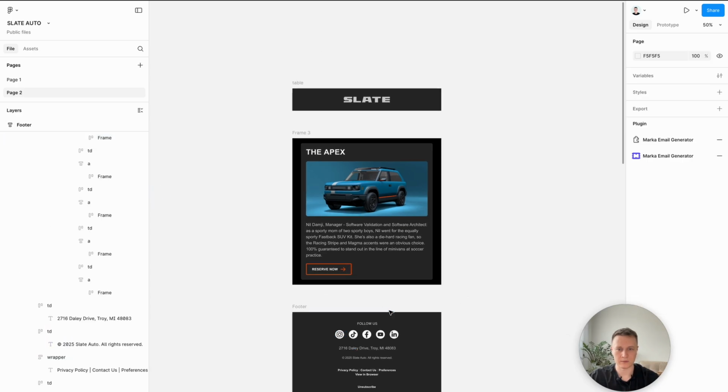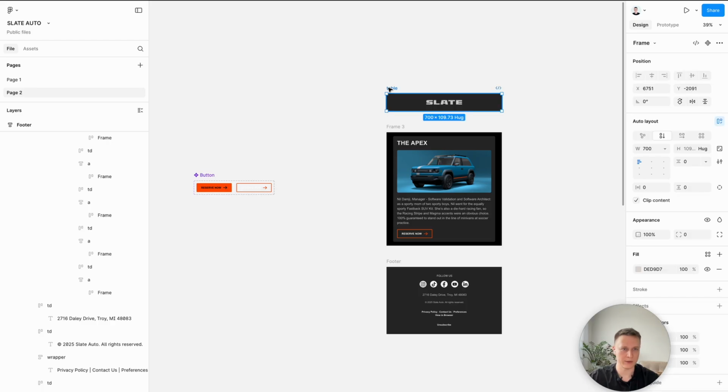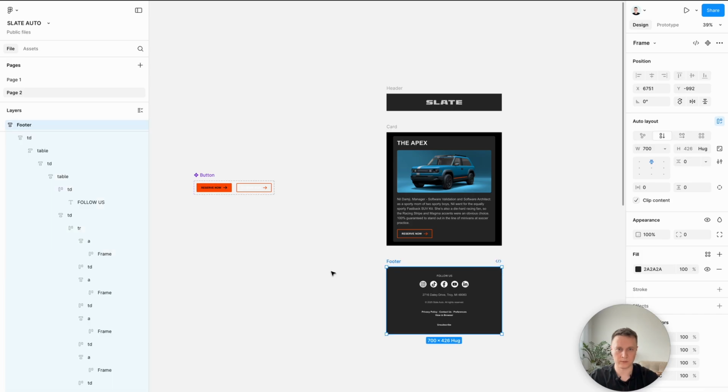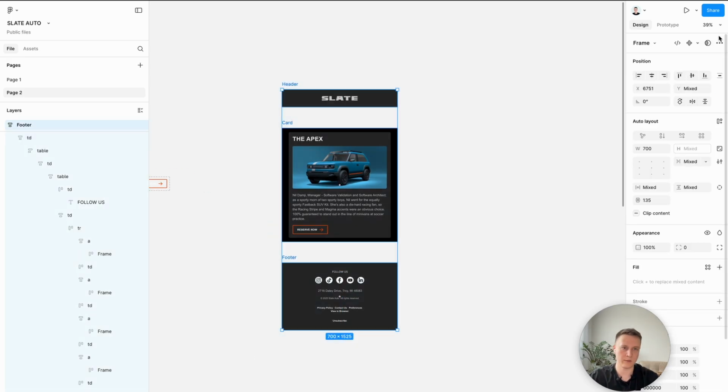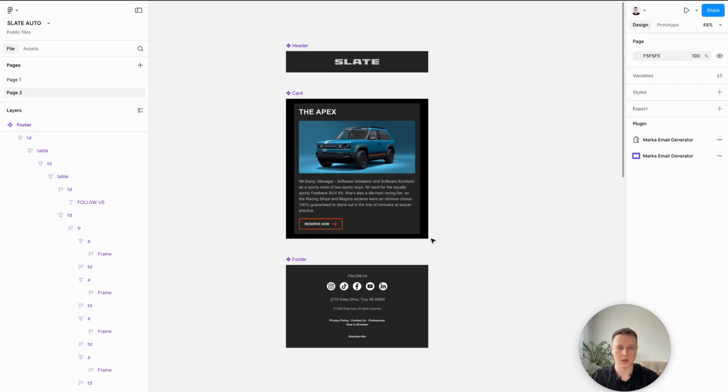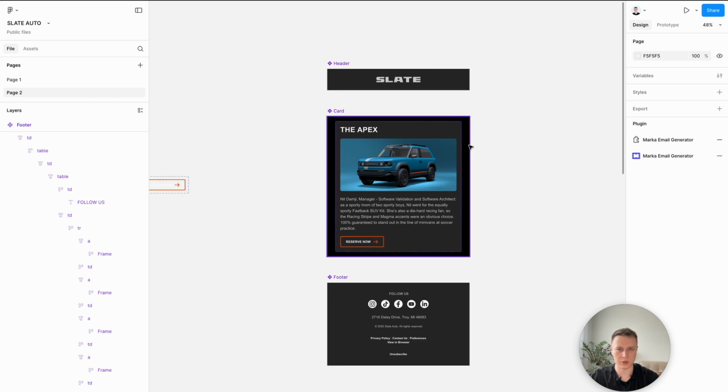Then we have some social icons and header. So let's create a component from header. Let's call it header. It should be card and footer. So let's select all of them, then click create multiple components. Now we have a couple of components, and then let's add URLs to our images and buttons.